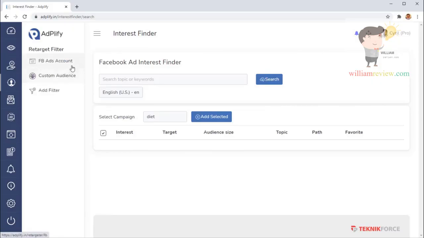Next, we have the retargeted filter, and the retarget filter is gonna let you do behavioral retargeting inside of Facebook, so you can target exactly the audience that is the best engaged and get the best results from your retargeting.